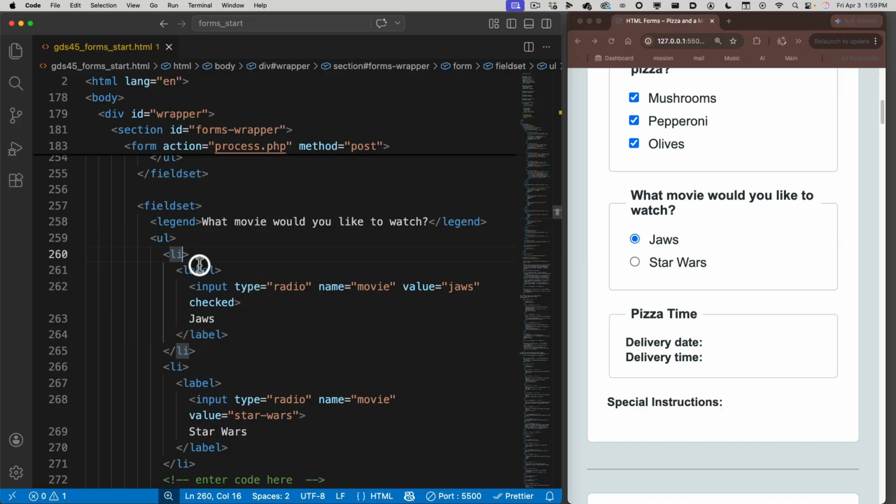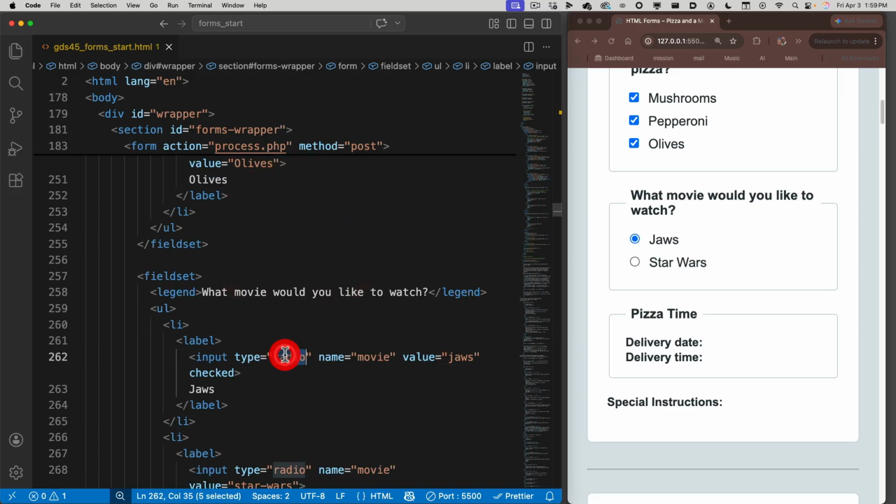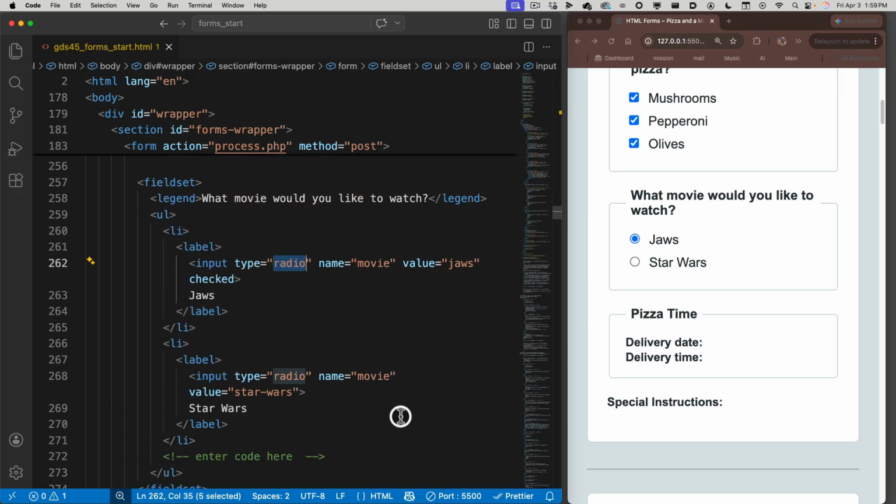Each list item has a label around an input type of radio. So the first time it was input type checkbox. Now it's an input type of radio, which is not a radio. It's a radio button. Be cool if it was a radio. But that's how that works. The name is the same on these.